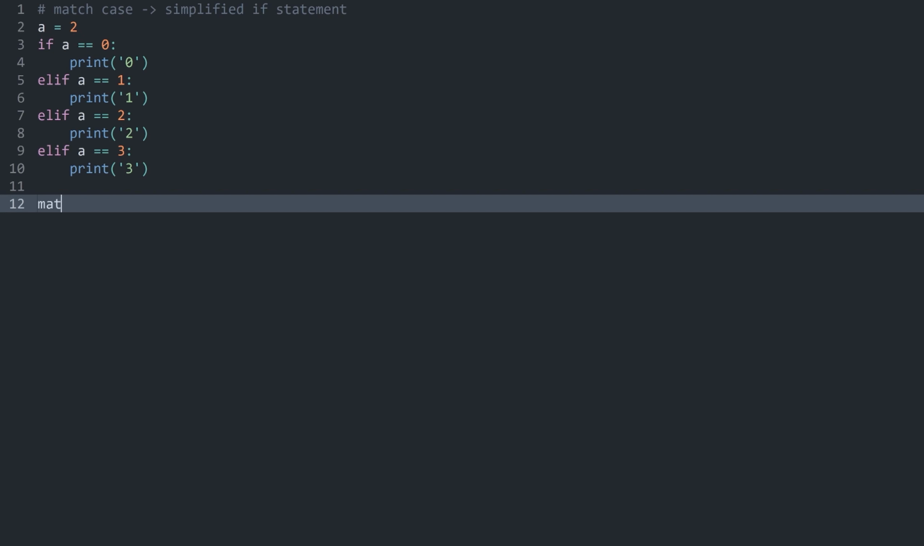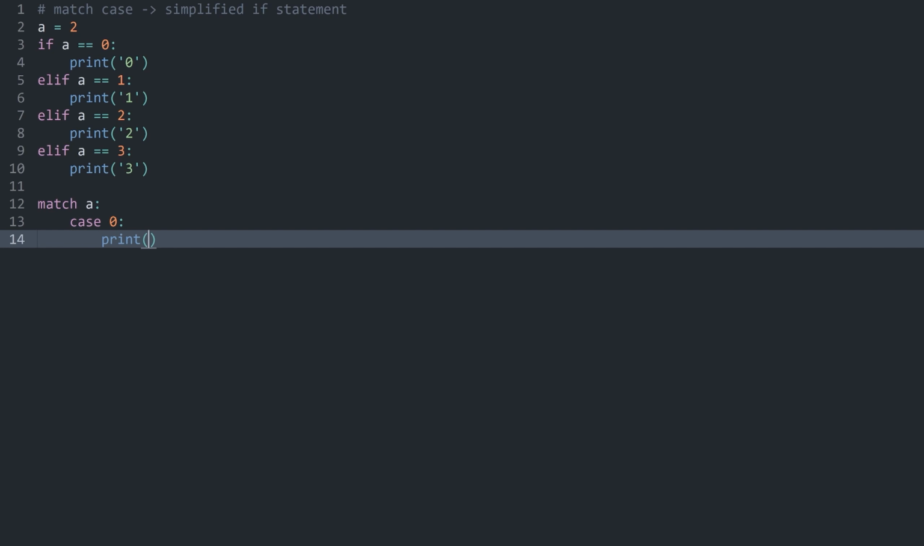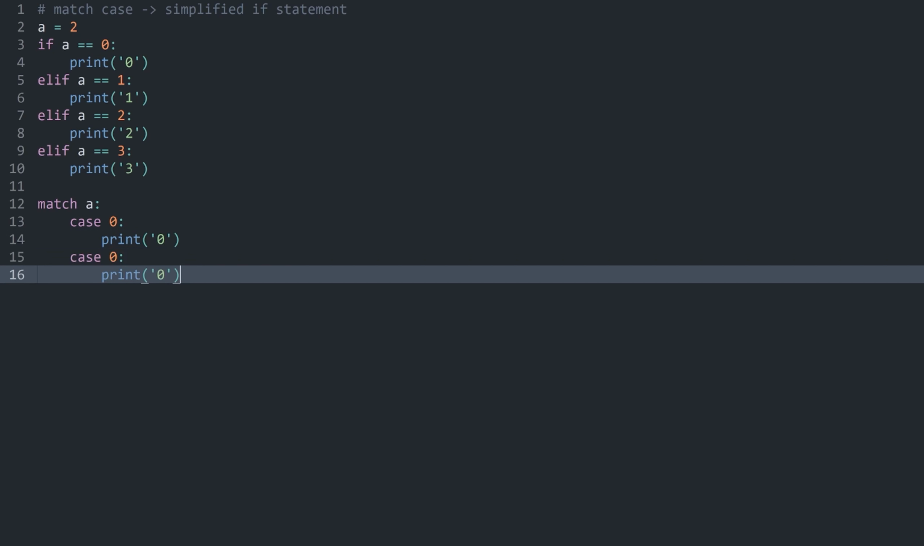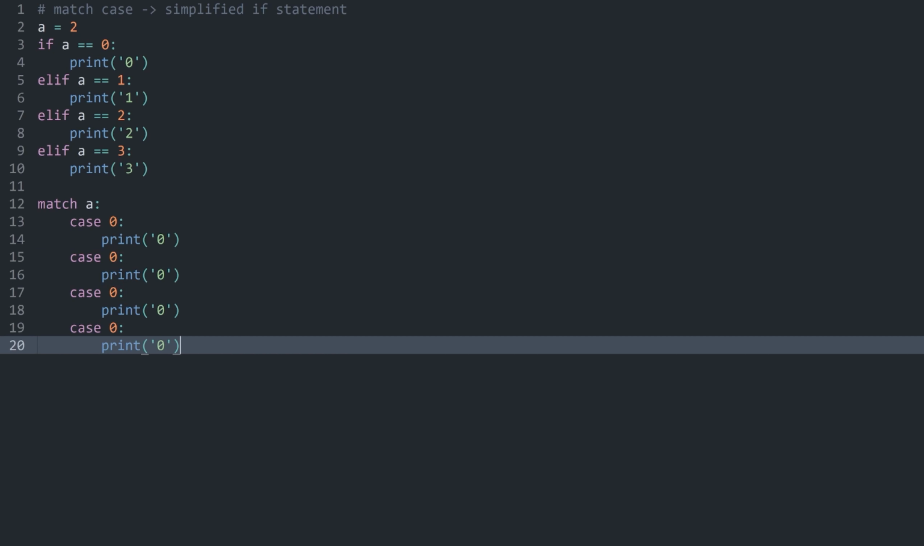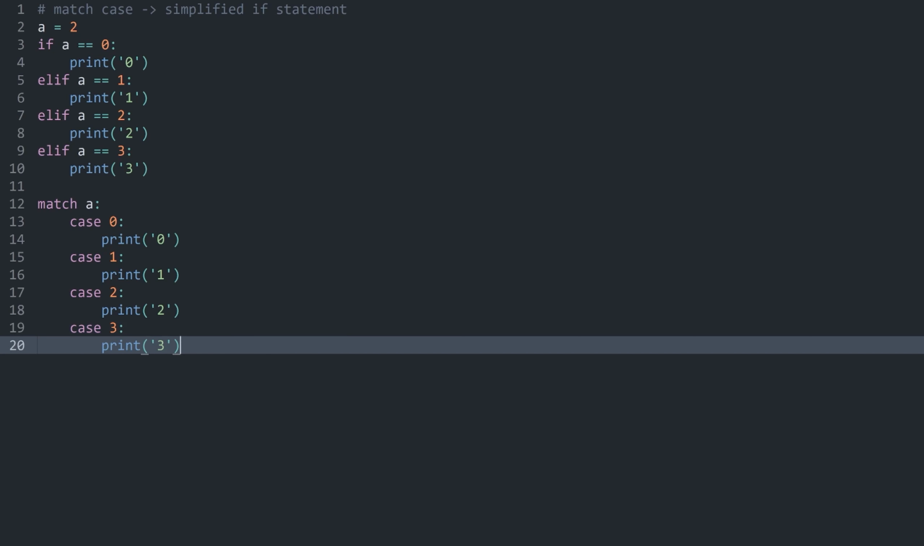And that is called match case. Basically what we're doing in here, we are writing match, then the variable we want to check, then a colon, and now we can add different cases. For example, case 0, and if that is the case, I want to print the same thing I've printed earlier, so 0. And then I could copy this a couple of times. So let me change this to a 1, this to a 2, and this to a 3. And with that, we have the exact same outcome.